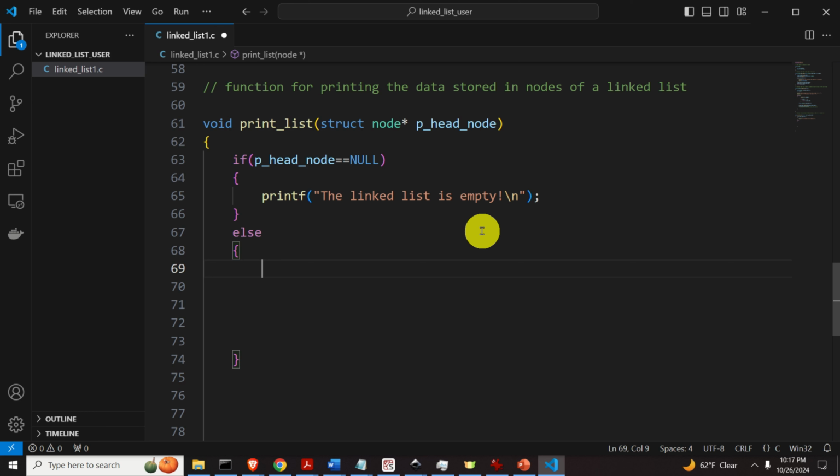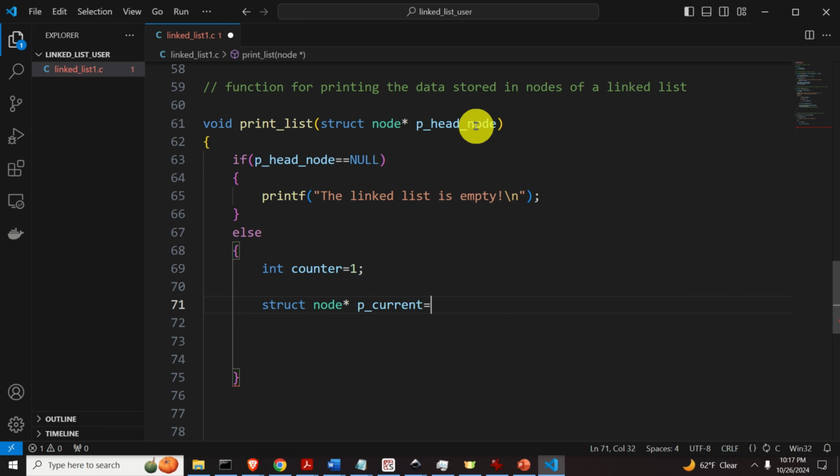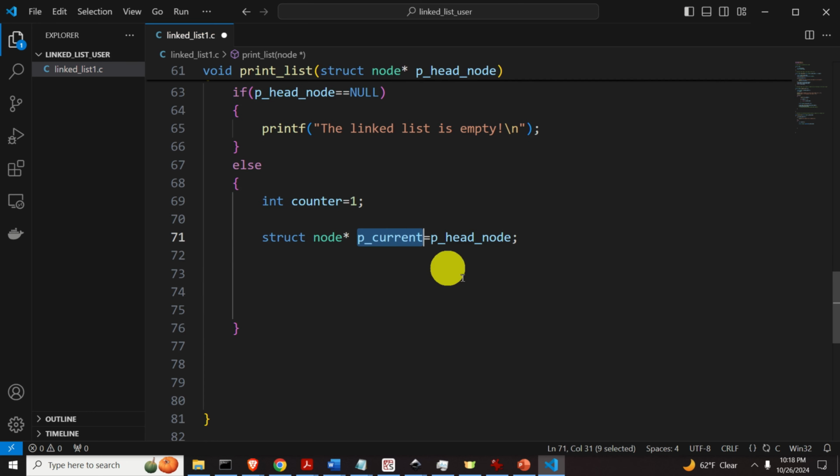In every iteration, we will simply print the value stored in the node of the linked list. First of all, let's declare a counter. I will call this counter simply counter, and I will initialize its value to 1. Then, let's declare an iterator pointer. I will call this pointer pCurrent, and I will set this pointer to be equal to pHeadNode. That is, initially, pCurrent will point to the top of the linked list, that is, to the first node inside of our linked list.